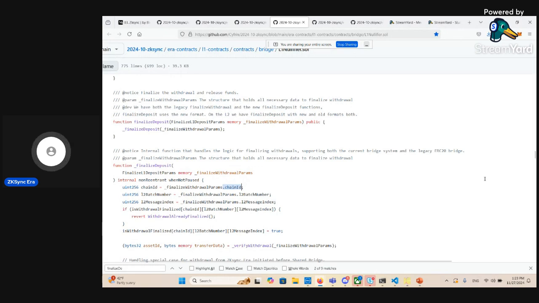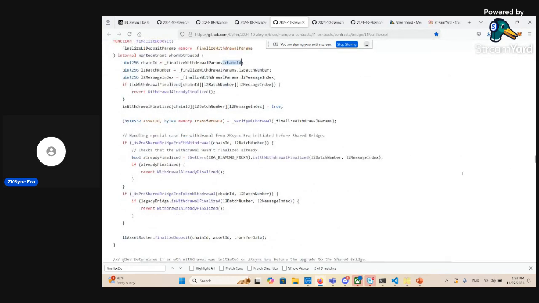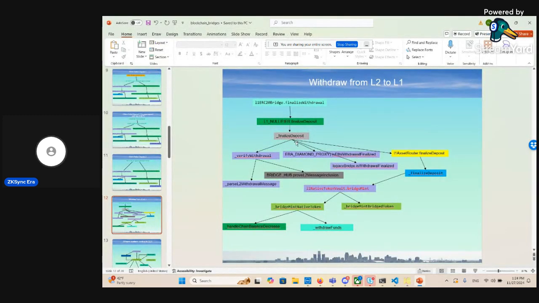So this internal function is going to do two things. One is verify withdrawal, and the other is doing the deposit, doing the transfer over here. I know the name is a little bit misleading. They use the word deposit. I think they should say finalize withdrawal, whatever. I don't want to see the name deposit over here. It's a little bit confusing.